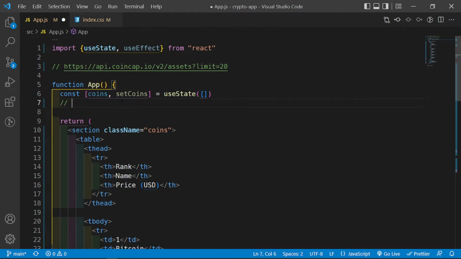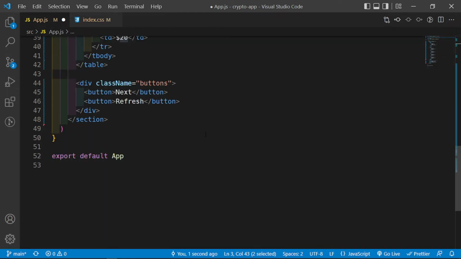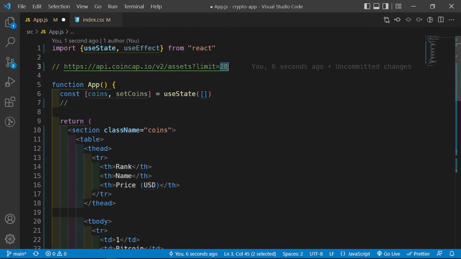And then we're going to have another state value here, which is going to be changing the limit, which is currently set to 20, so that when we click on the button of next on the bottom here, then it's going to increase this limit by 20, which will change it to 40 and 60 and 80 and 100 and so on and so forth. Okay, so we're going to do that later once we have fetched our data.